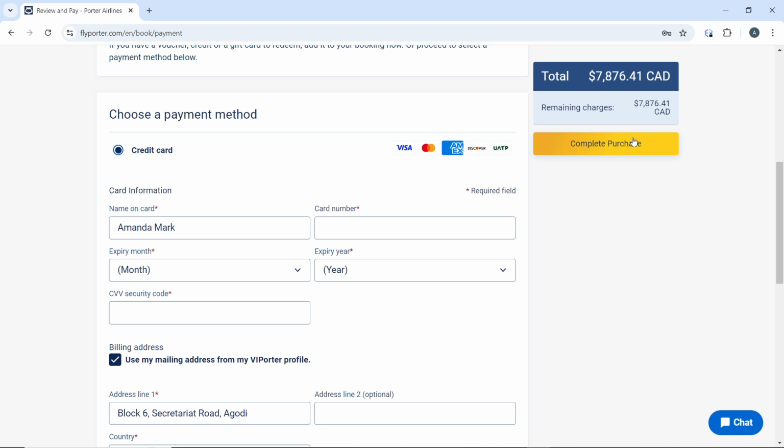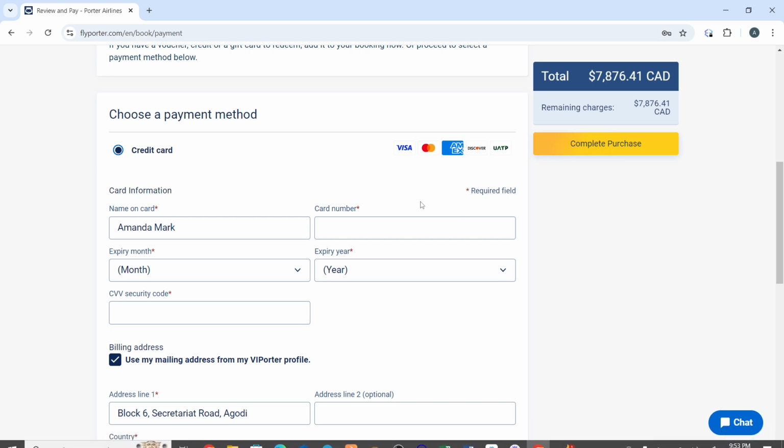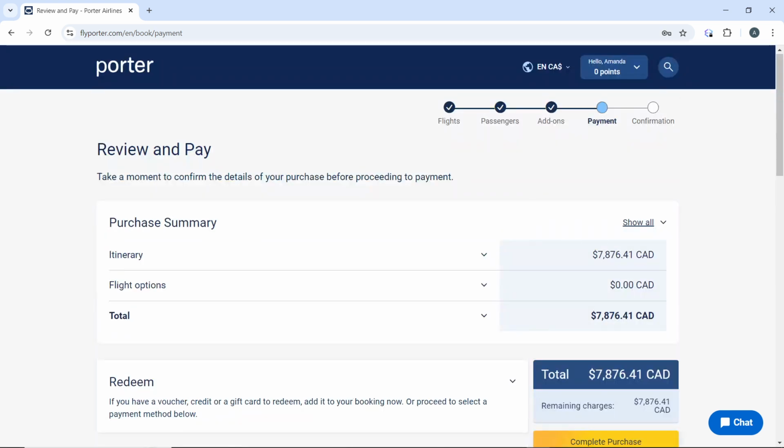Now, after payment is successful, you will receive a confirmation page with your booking details and an email confirmation of your flight. Now, this completes the flight booking process on the Porter Airlines web app. Go over this tutorial from top to bottom to get acquainted with the steps, and of course, once you are done, you will be good to go. I hope this tutorial marvelously helped you.